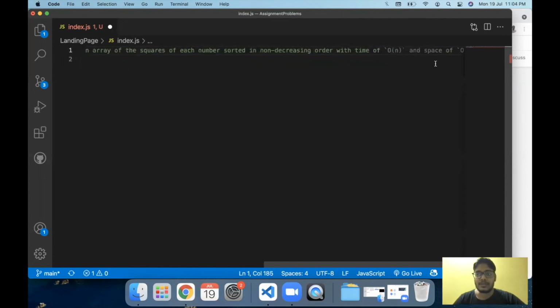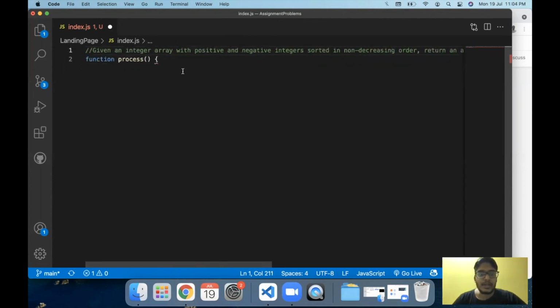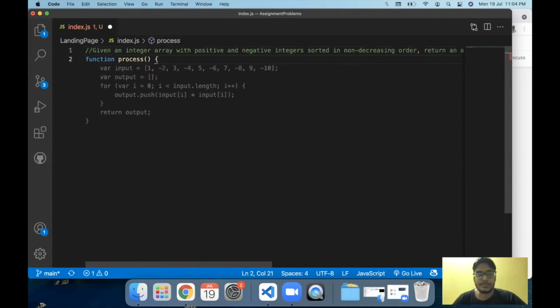O of n. Okay, so apparently Copilot knows what I need to type. Let's try that by hitting tab, and then let's check if it comes up with O of n complexity somehow. So it hasn't.